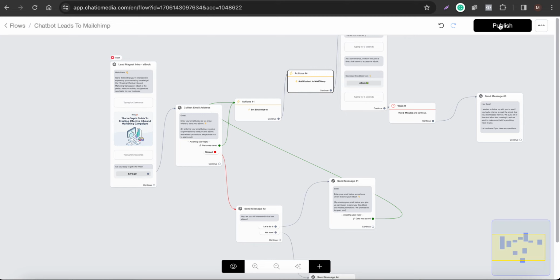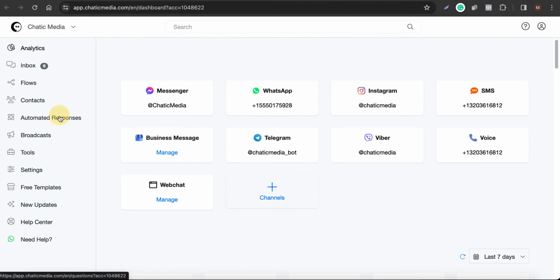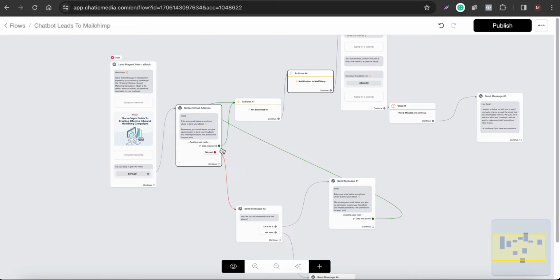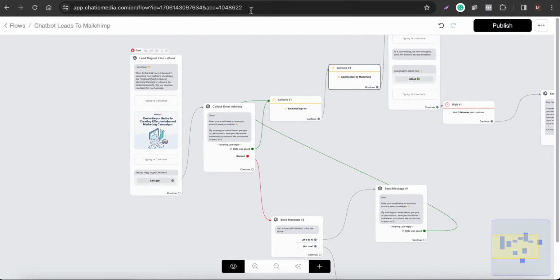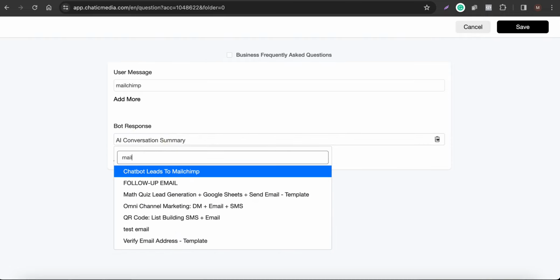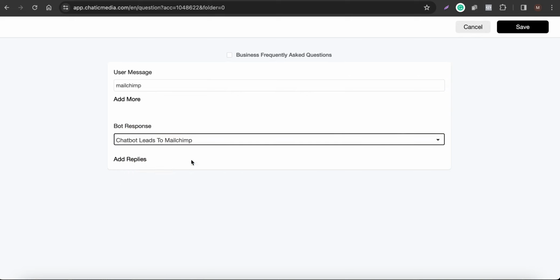Now let me click publish over here, and we can set a keyword for this particular flow as well. Let's quickly do that. You can ask customers to comment a specific keyword, otherwise, in this case, we want to ask customers to DM a specific keyword. So let's simply say MailChimp, just for testing purposes. If someone says MailChimp, just as an example, we want to trigger this particular flow, which is called chatbot leads to MailChimp.